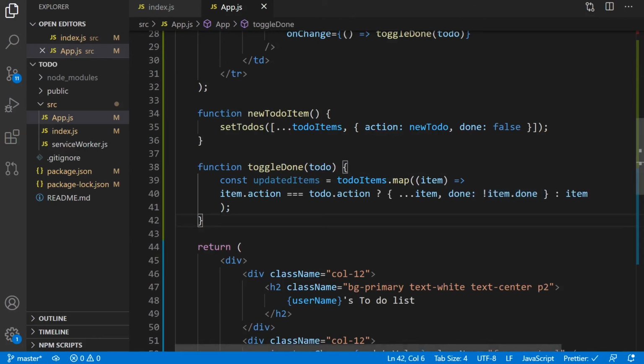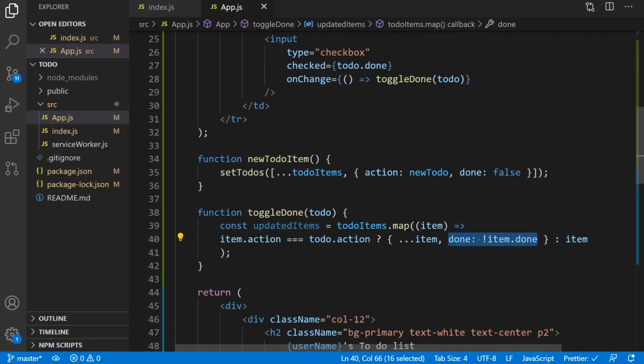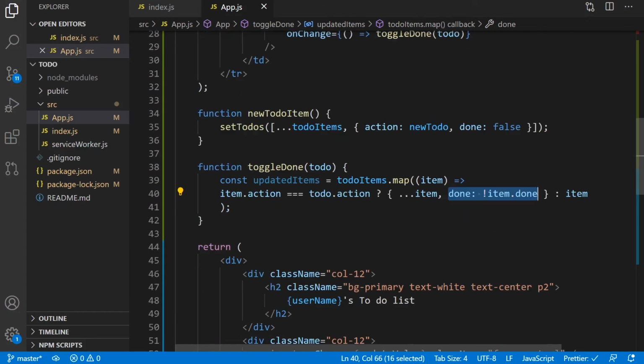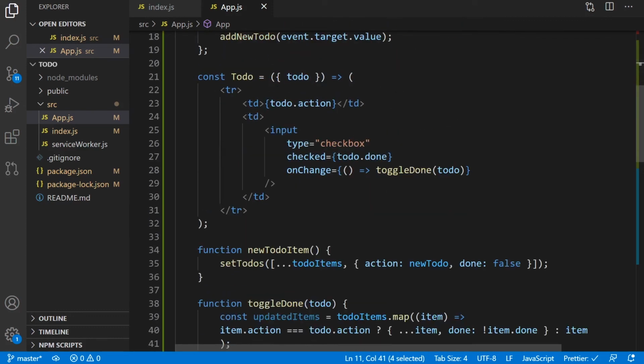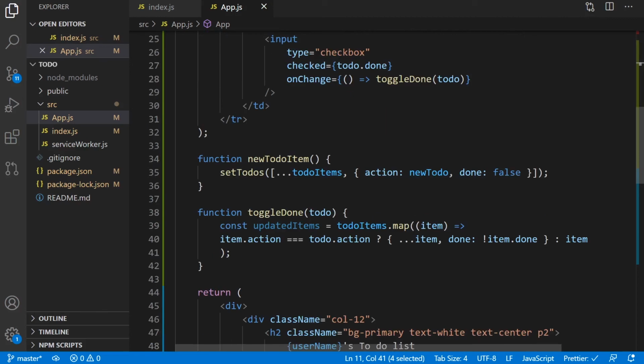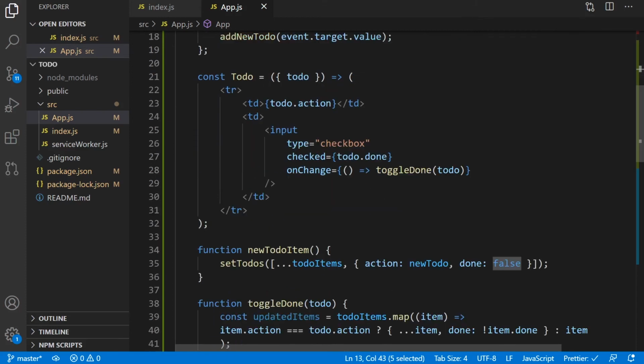Once we've captured that, we can now change that item. What we're doing here essentially is simply changing the done. So not item done, we're just going to use the opposite. If it's true, it's going to change to false, and if it's false, it's going to change to true. So that's what we're doing there. We're essentially just making a match, finding the item from the list, and then checking to see if done is true or false, and then swapping it from true to false or false to true.